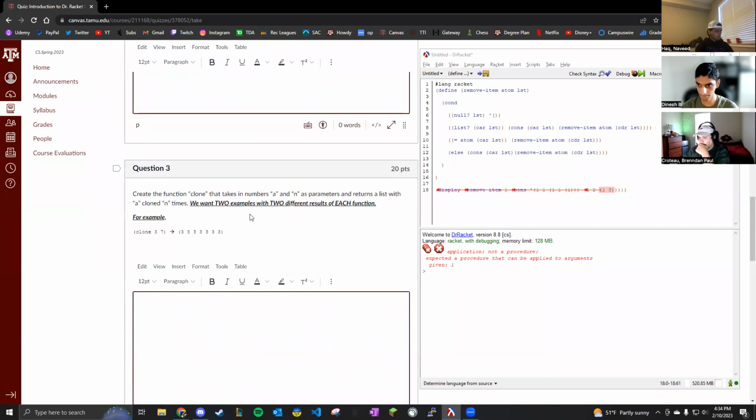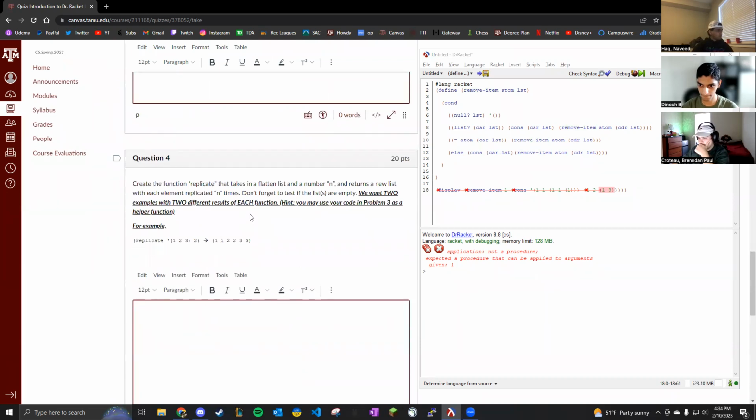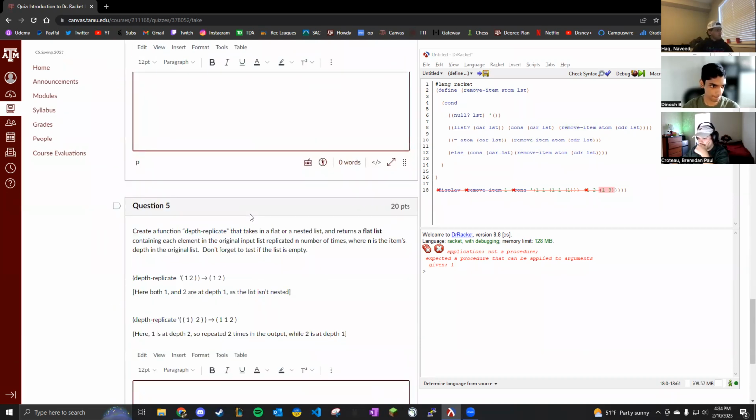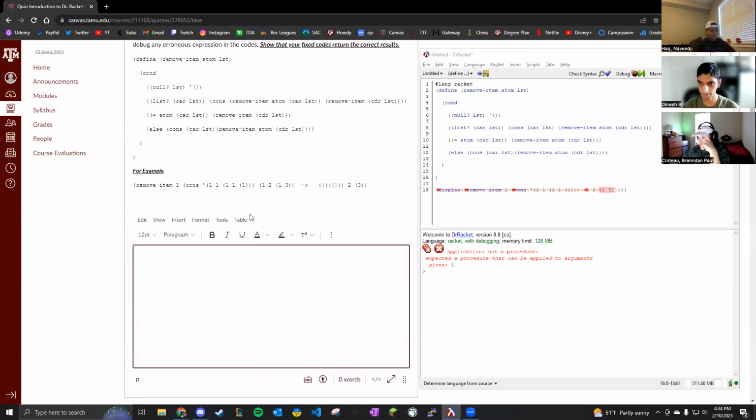Okay, so the next one's also debugging. The third one's create a function. The fourth one's create a function, and the fifth one's create a function.